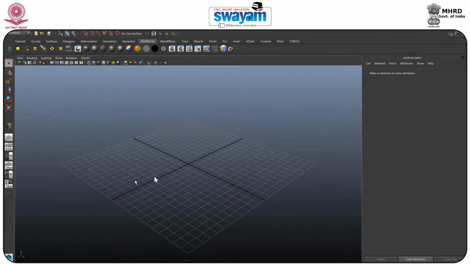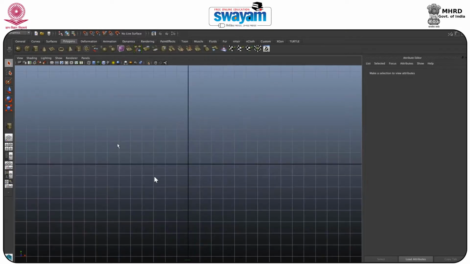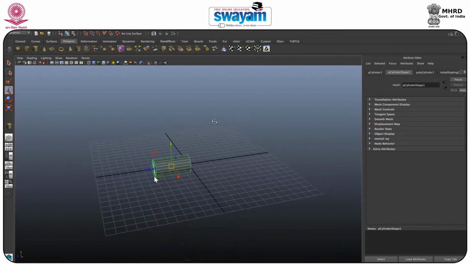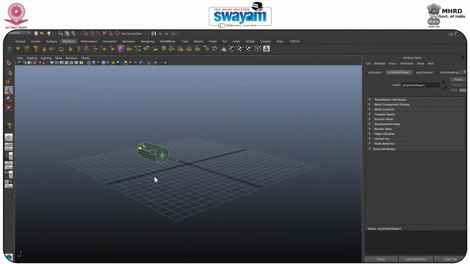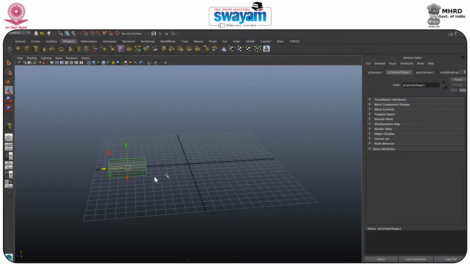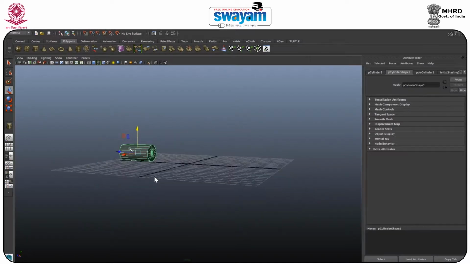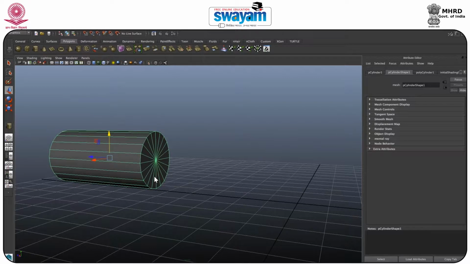Hello everyone. In this session we will make a silencer of a bike and emit smoke from it. So let's continue. I will go to the front and drag a cylinder. As you can see, this is a cylinder, so we'll form a simple silencer, and you can also use our model. Let's see how we can achieve it.